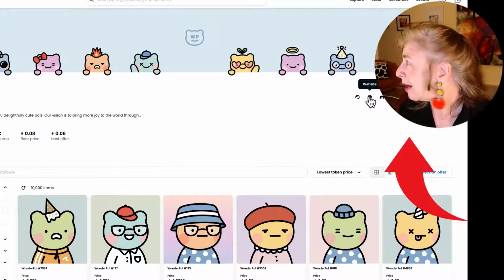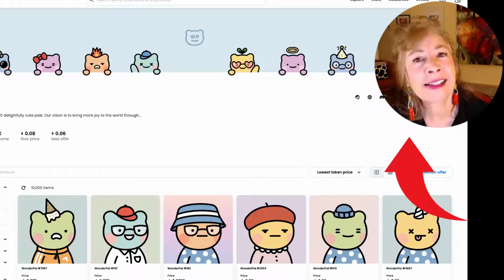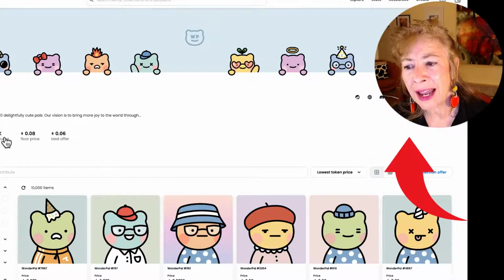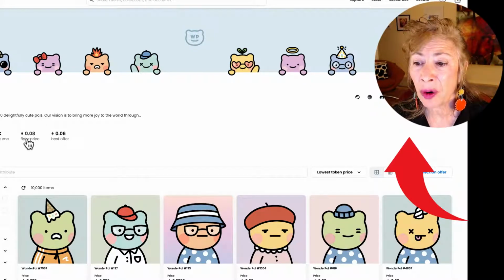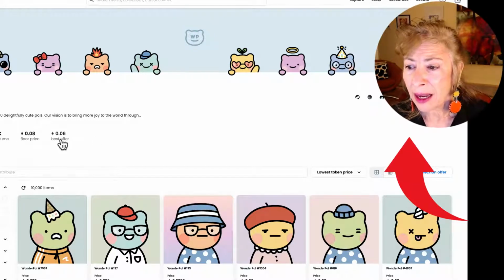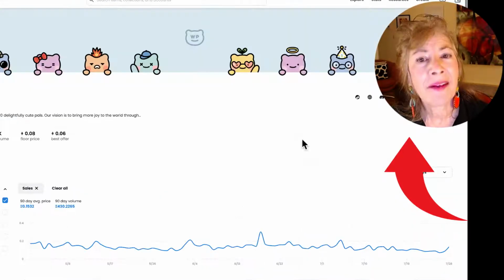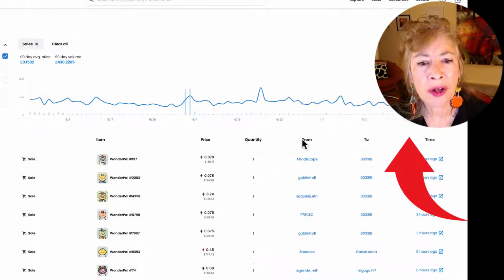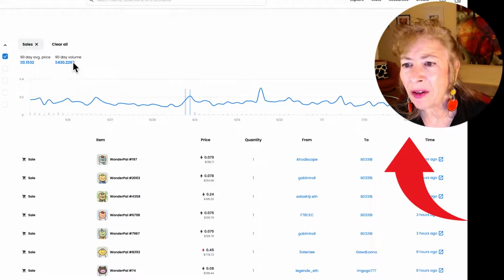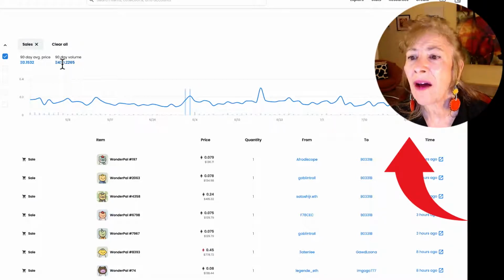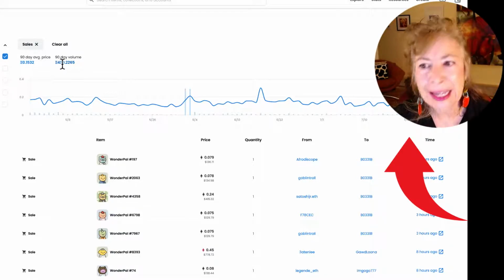How well are they doing? Is a good question. Oh, they have 6,500 owners out of 10,000 NFTs. Wow. The floor price is 0.08. The best current offer is 0.06. And if you click on activity, which you can always do when you're on OpenSea, you can literally see that their 90-day volume is 430 ETH.